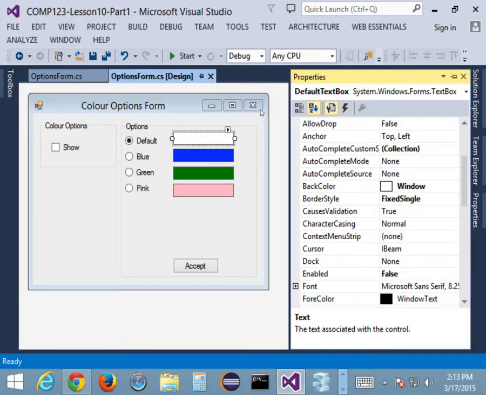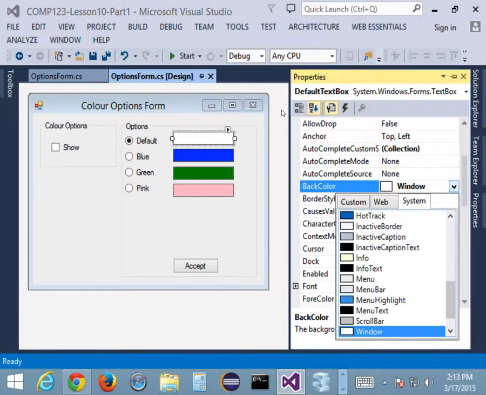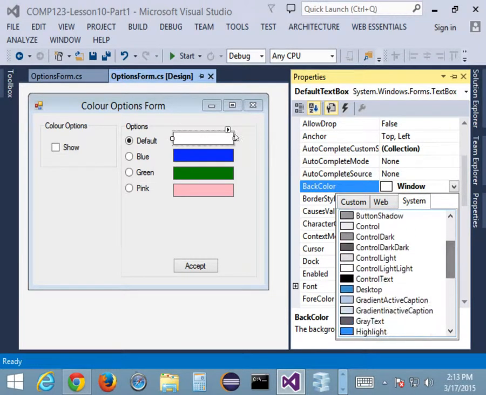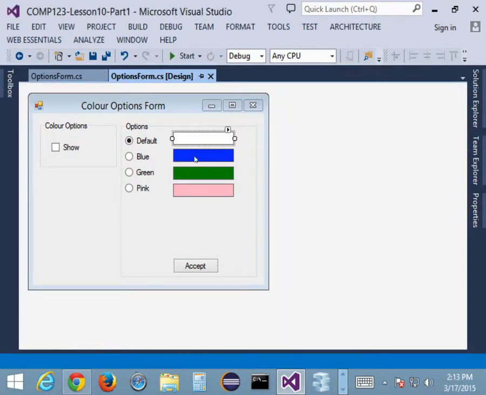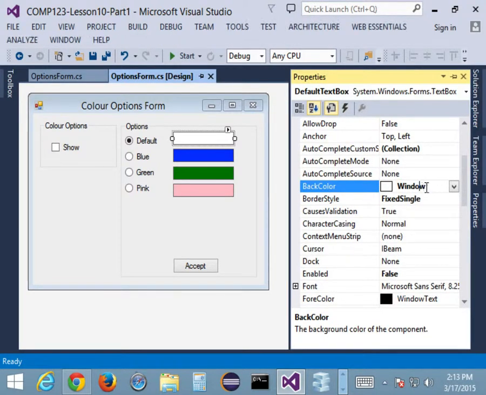If you notice, this background color window is a system color, and I wonder if I can get to the system colors, which are different from the web colors, which I'm accessing right now. Because ghost white, if I look at ghost white, do I even have it here? Well, I can always type it in, right? Instead of window, I can go ghost white and click that in there.